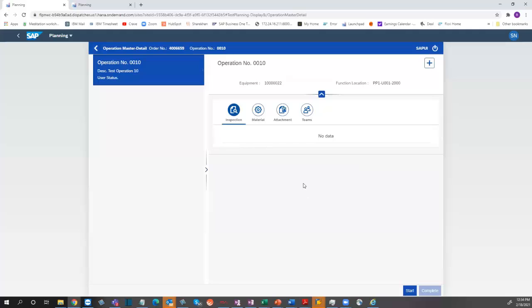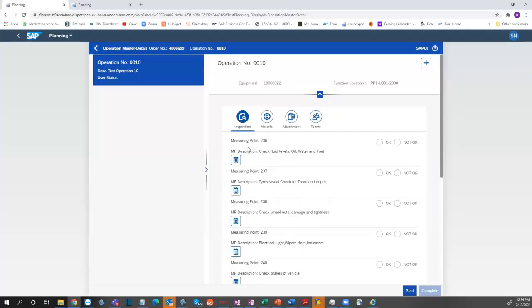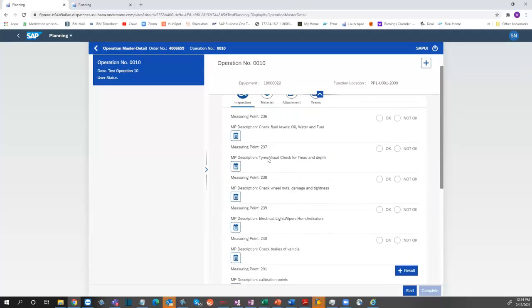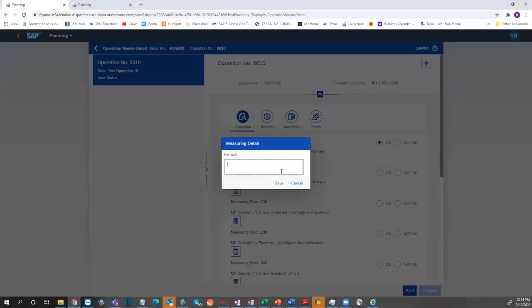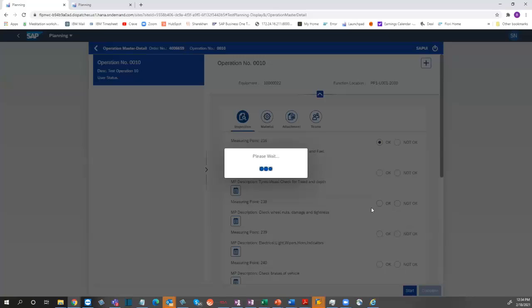This is the operation I'm in. Of course, in this operation, there are so many measuring points and they are qualitative and quantitative. So I can take them, based upon, again, we have asked remarks as mandatory. So it pops up. This will take a little bit of time because it's creating the measuring point on the measurement document on the fly and updating it a little bit slow.